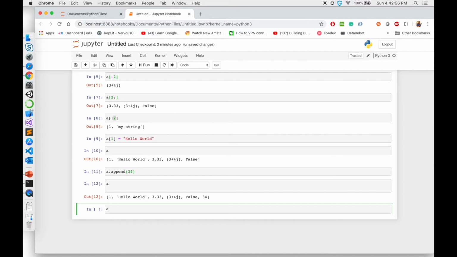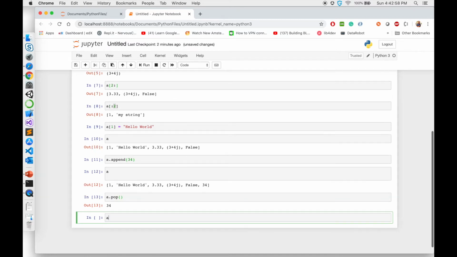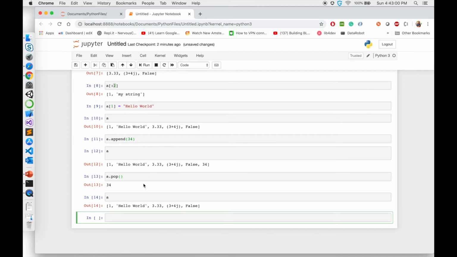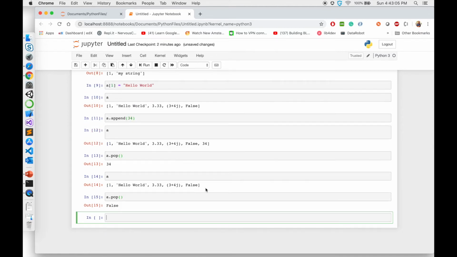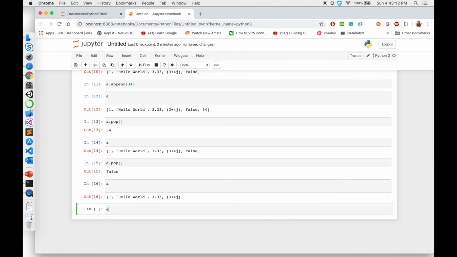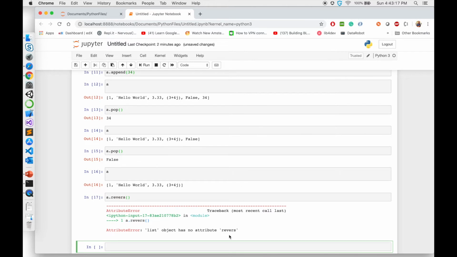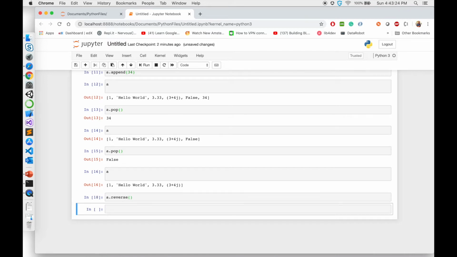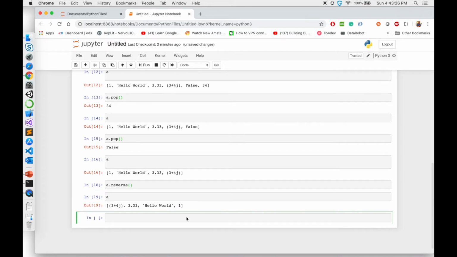You can pop items by saying pop, and now if you look at it, the last item was popped. Similarly, I can pop again. Pop will always take the last item and pop it out. So if I run A again, you'll see it has only 4 items inside it. I can reverse a particular list, and when I run this, it will give an error because this is not the right spelling of reverse. And now if I display A, you'll see the order of the list is reversed.